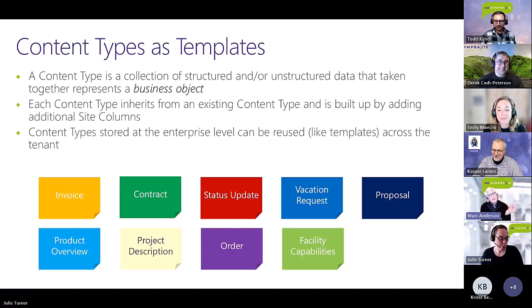So content types are a form of template. They're the way we think of a business object. They're the way we think of contracts, invoices, status updates, facility capabilities, orders, however we think about the objects that matter most to us in our daily work. That's a way that we're instantiating them, and we're getting a consistent way to think about what that object is, what metadata it needs to have, what it's called. Even just getting the vocabulary the same is part of templating. It's a pewter mug. It's not a mug that looks like it's made out of metal. That we have a name for it.